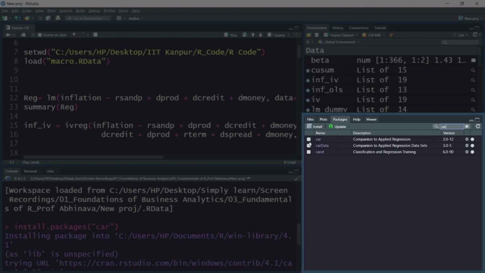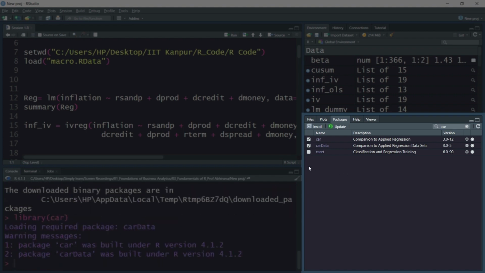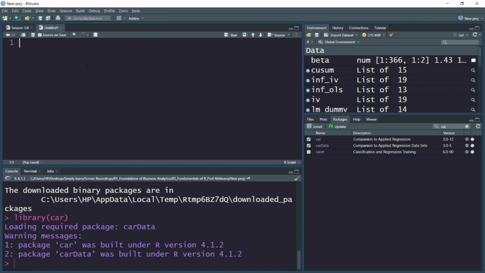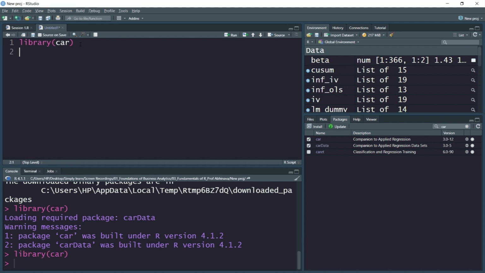If you want to add it to your current working directory, you can check it. Once you check it, it will be added to your current working library. Notice that in the console window, a library(car) command appears. If you have already installed this car package, you can click on the library command and just click car, and running library(car) will have the same effect of adding this car package to your current working directory.